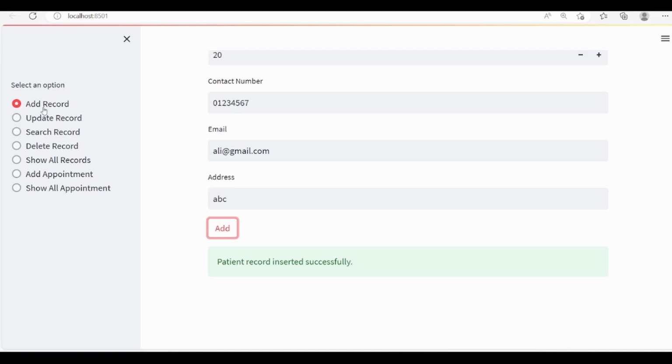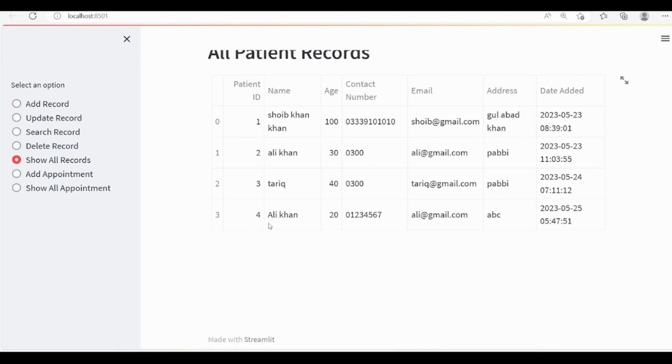Now let me check whether the record is inserted or not. So, show all records option. Let's click on it and you can see Ali Khan is inserted here, and there are some other records that I had inserted. Okay, the next option is update record.